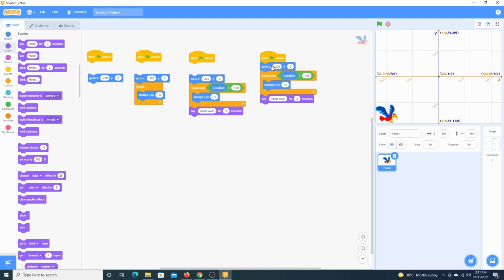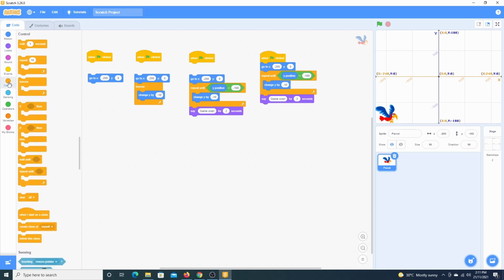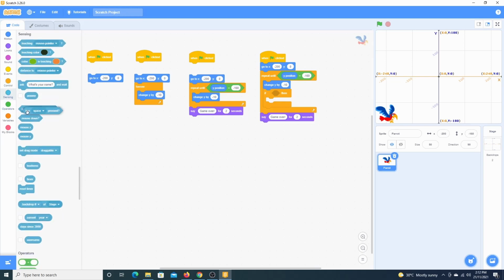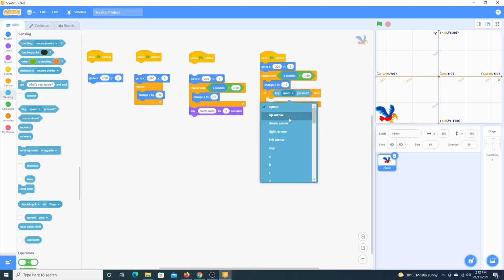While the bird is falling, we want to be able to flap its wings. The program will have to listen for a key press. We need to go to the control section and look for an if-then block. Go to the sensing section and look for the key pressed block. Select the key that you want to use for this action.